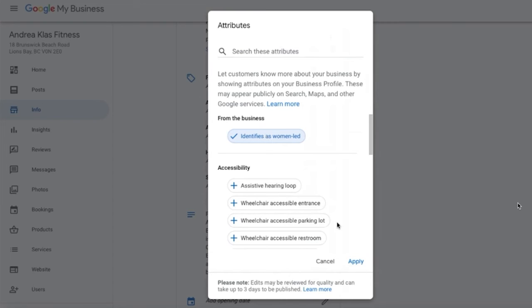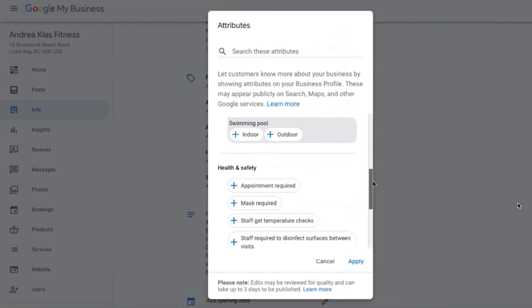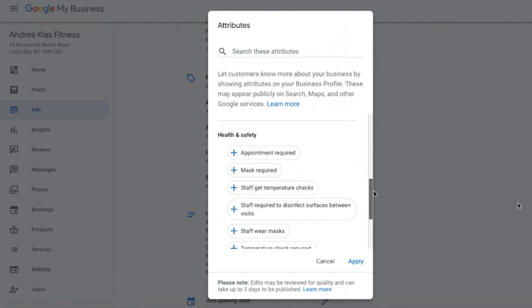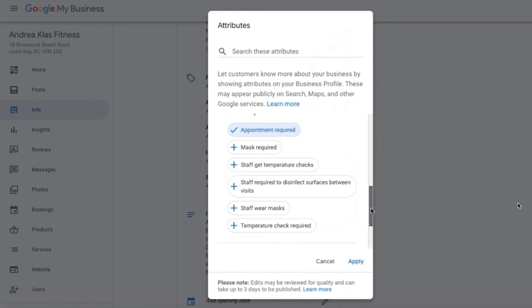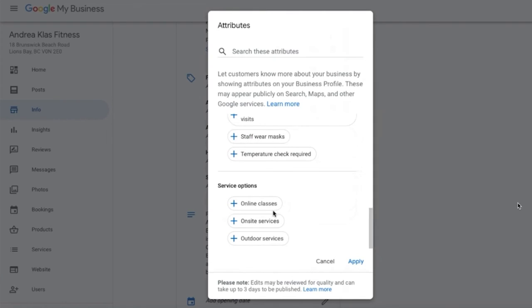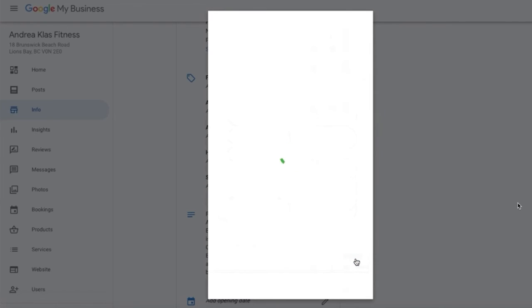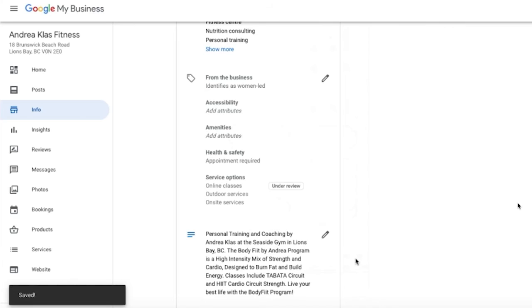Scroll down. I think there's a couple other things in here too that you should be aware of. Scroll down. It's appointment required, mask required. So if you need that stuff, you can definitely select those, and those will appear as attributes on your listing, so people will know what you're doing and what they need to be aware of. Oh, look at that. Cool. Online classes, on-site services, outdoor services, right? Okay. Cool. Hit apply. So cool. Now you're just adding more and more information to everything. So anyway, there you go.